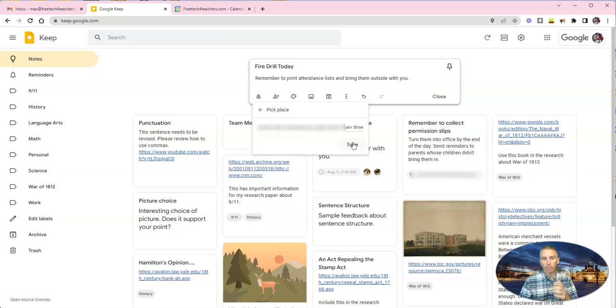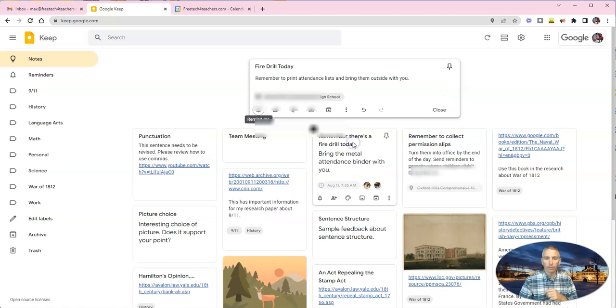And now when I get to school, it's going to alert me right on my phone. Hey, there's a reminder, there's a fire drill today. Print out your attendance list and make sure you bring them outside with you. Right? Really helpful feature in Google Keep.